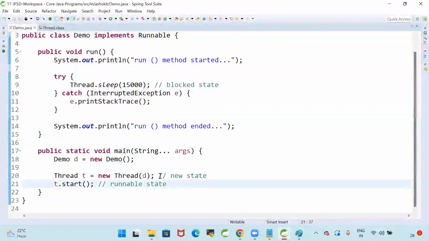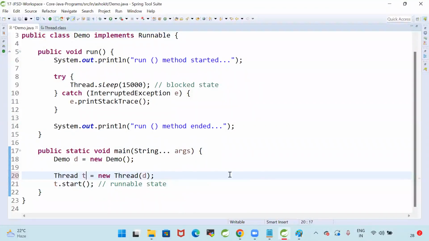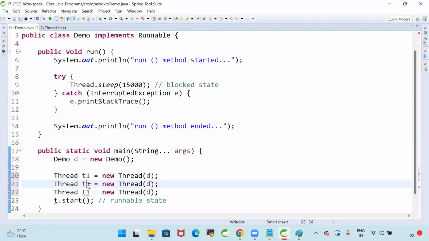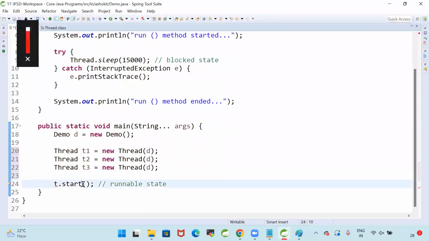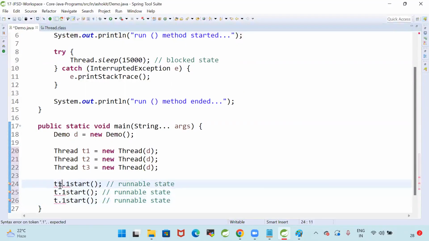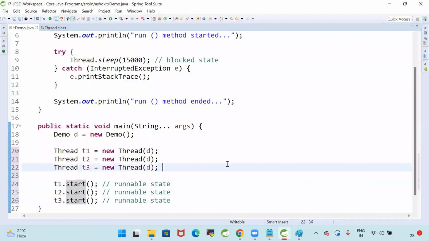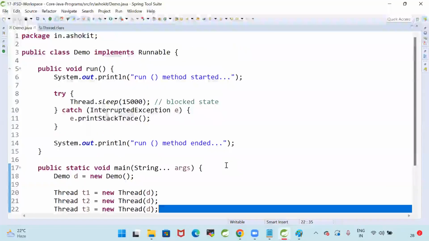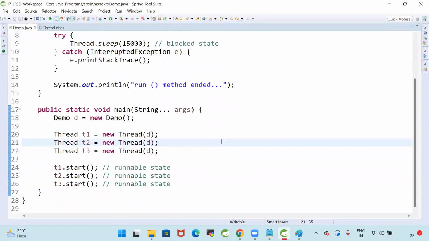Now here I am going to create multiple threads. Thread T1 is equal to new thread, then T2, T3. I'm creating multiple threads, guys. T1.start, T2.start, T3.start. Multiple threads we are going to start. Sir, can we create multiple threads to execute the same program? Yes, multiple threads will perform the action.